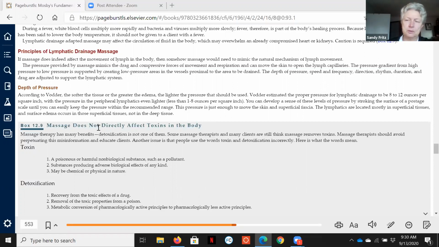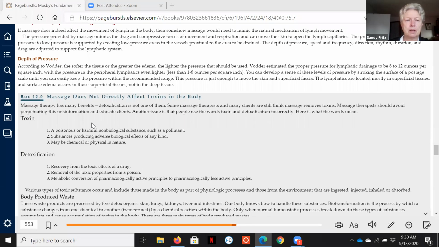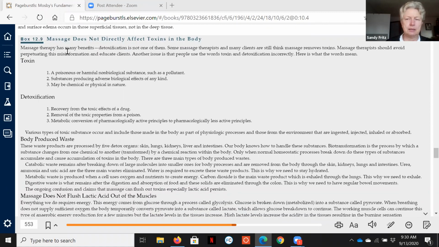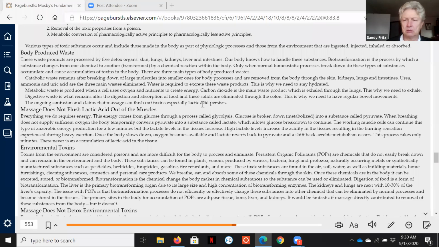Now this box right here gets into a dicey area. Stagnant lymph, stagnant tissue fluid, can become dirty because there's a lot of cellular byproducts and waste there. But what people want to say is that this particular approach, or massage in general, removes toxins from the body, and that's not true. This box is actually from an article I did for Massage Magazine, and it's important for you to slow down and read this.